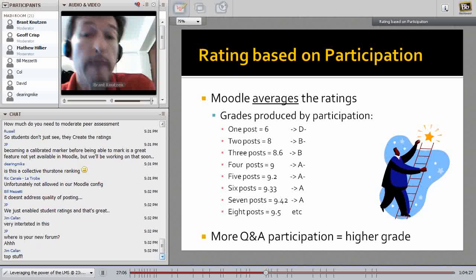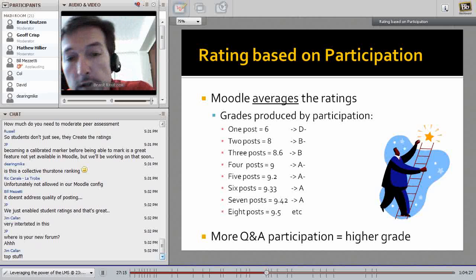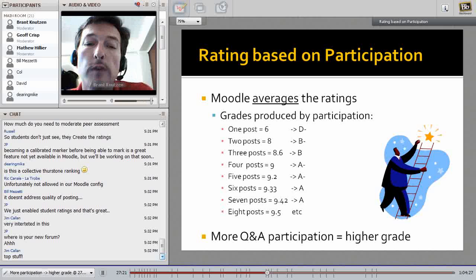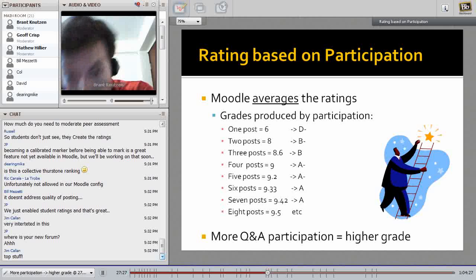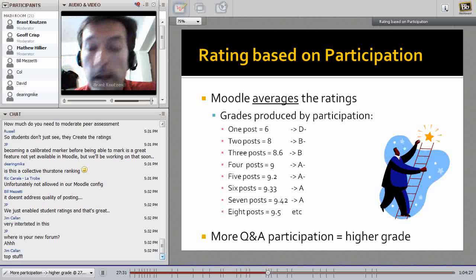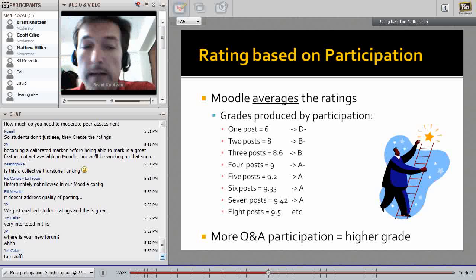So Moodle averages the ratings. The first post, you have a D- on an American 10-point scale, 60%. Two posts are averaged, right? A 6 and a 10 average to an 8. That's a B-. Three posts, you have an 8.6. Four posts, you have a 9, etc. So I specified 4 types of posts. Where do these beyond 4 posts come from? That's more Q&A participation, earning a higher grade. So you want to reinforce this idea of students going back and forth with Q&A.